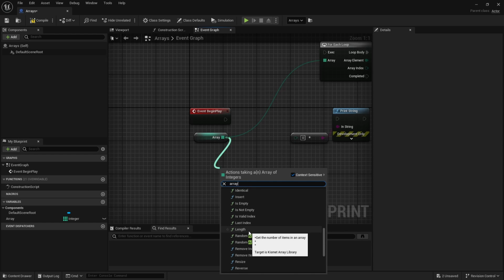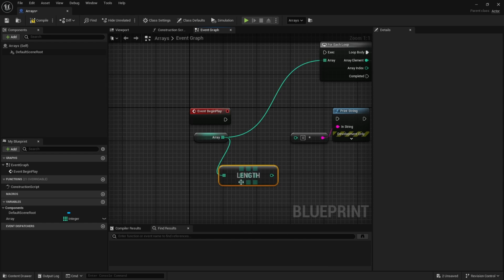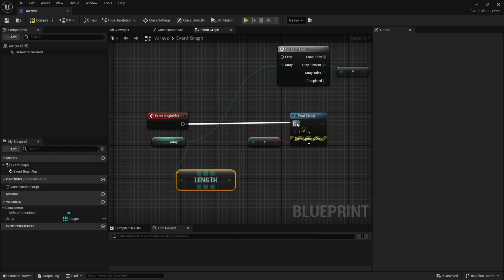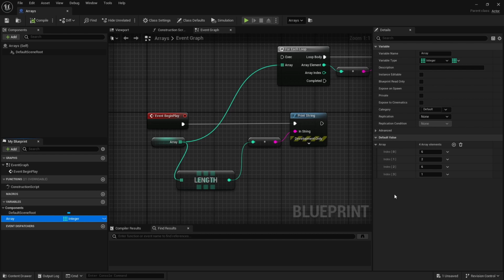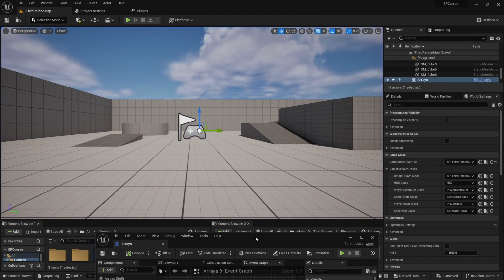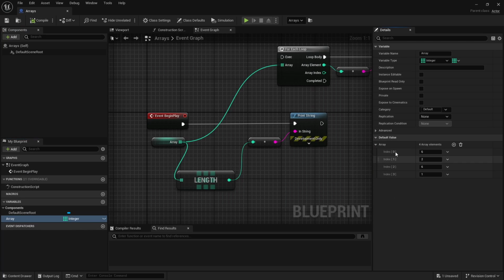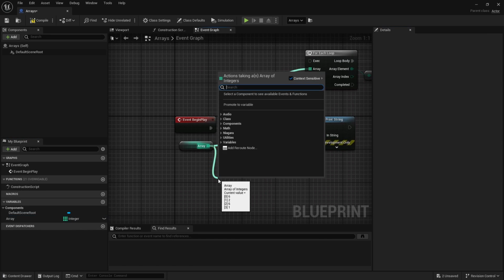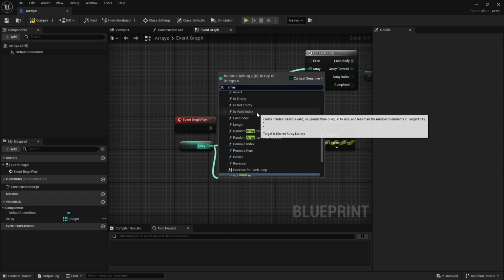Then you have length. This is basically how big your array is, but for this one, you have to keep in mind that it gives you the total number of items, not the indexes. So this is going to be 4. If I try to print, we get number 4 instead of 3, which would be our last index, because it starts from 1. Okay, let's go to the next one.